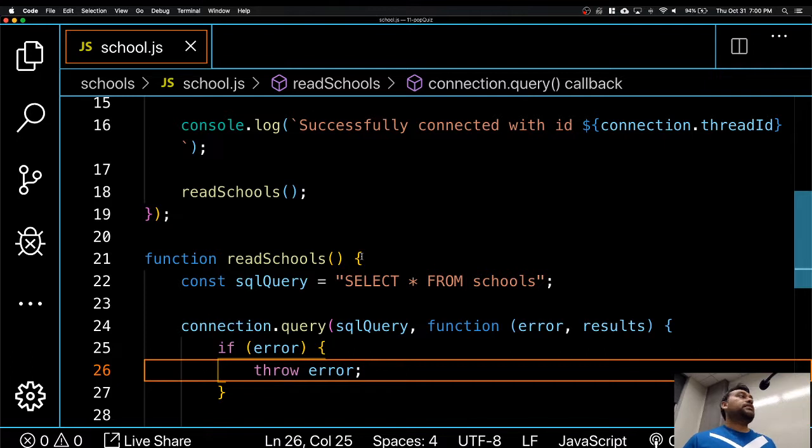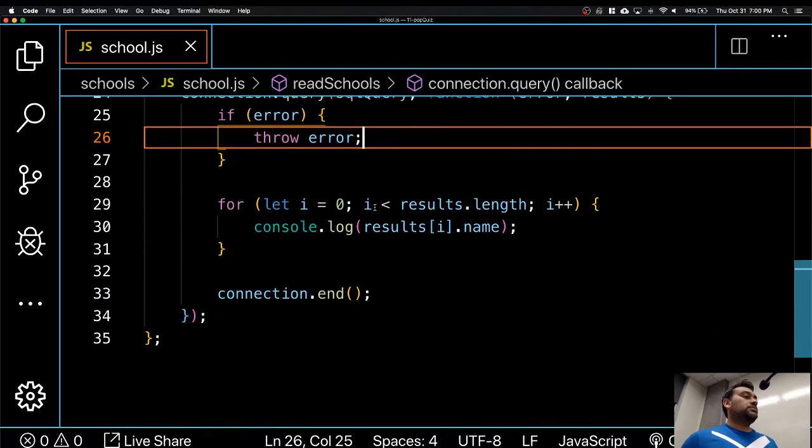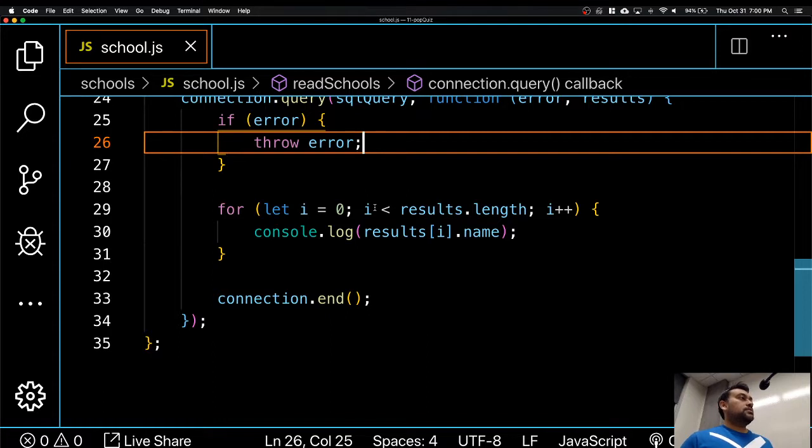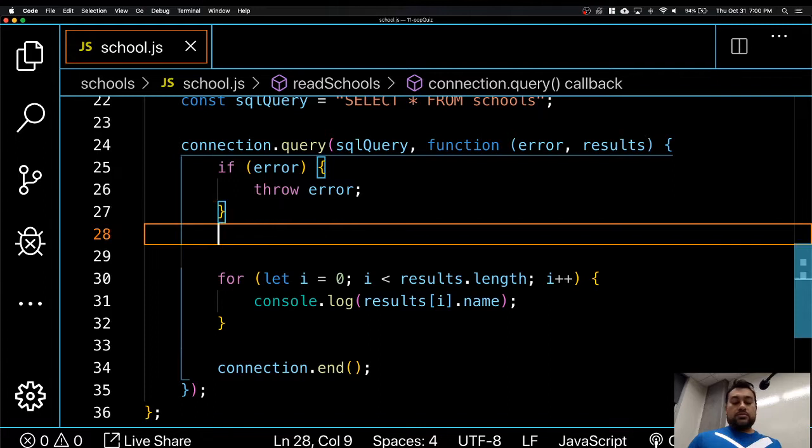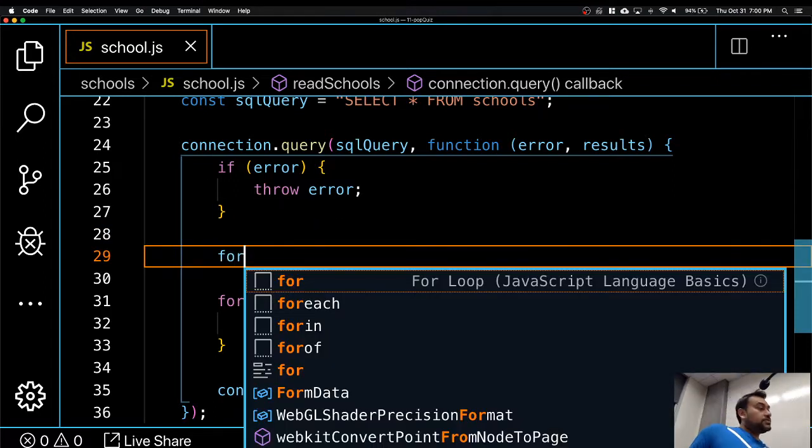Okay. Yes, Josh. For loop. Since results is an array, that's why I need the for loop. So forEach, for in. For what? For in. Anybody know the syntax for in?